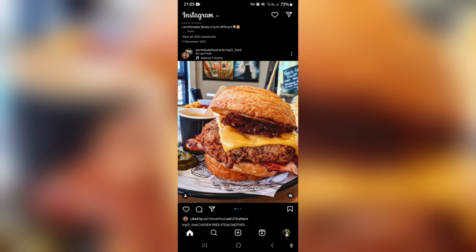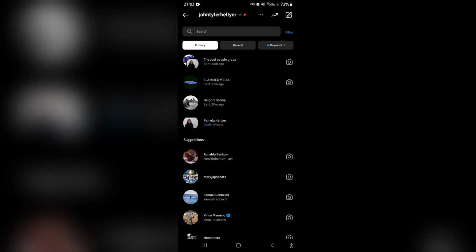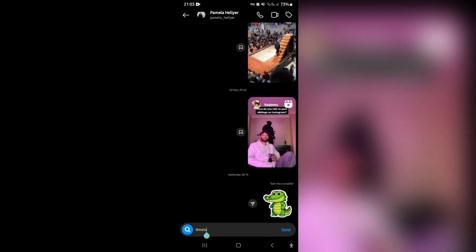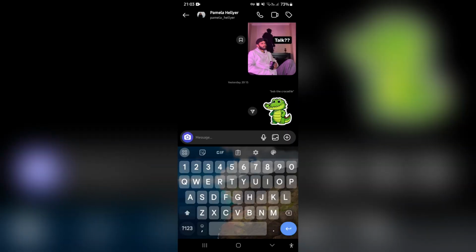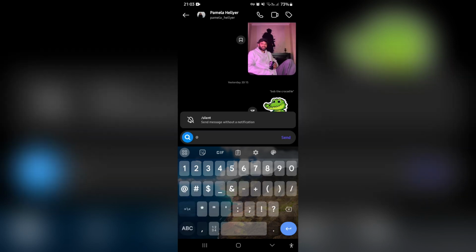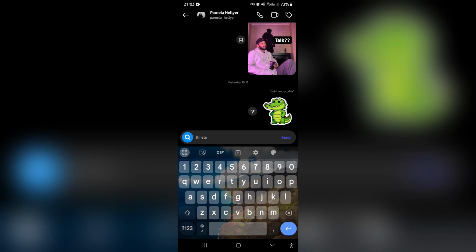So the first thing we want to do is go over on our Instagram account from our homepage to our chats or our messages, which can be located on the top right hand side of the screen. You're going to tap on that and this is where you will get to. Now, once you're here, you can go ahead and open any one of your chats, and you can see in the text box, you can type @ and you're going to type Meta. Now, once you've done this, it'll pop up and you can now start using Meta AI to chat with any one of your contacts.